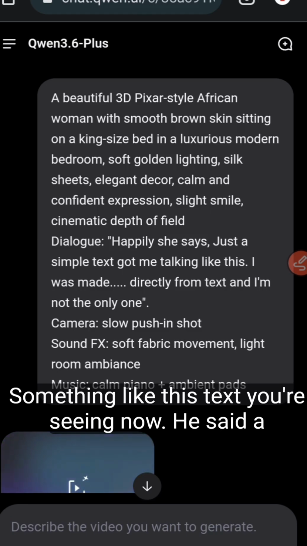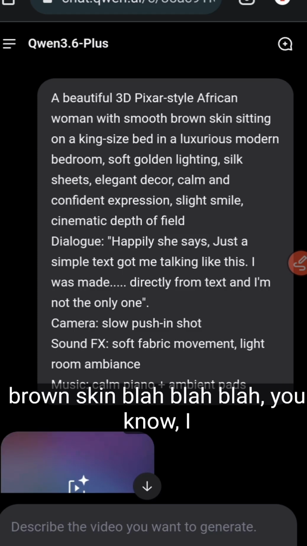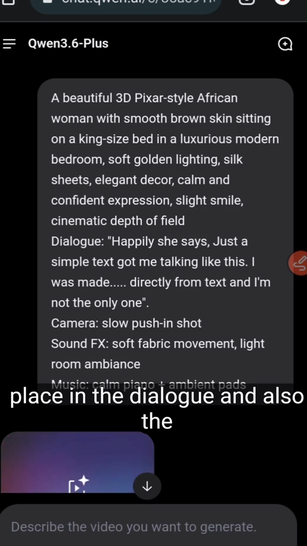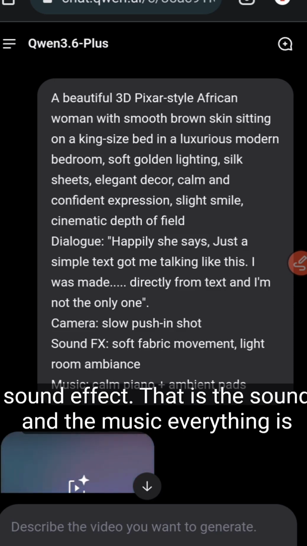Like this text you're seeing now, it said a beautiful 3D pixel African woman with smooth brown skin, and so on. You know, I placed in the dialogue and also the camera style and the sound effect, that's the sound and the music, everything is in order.